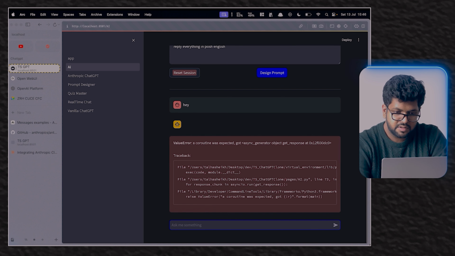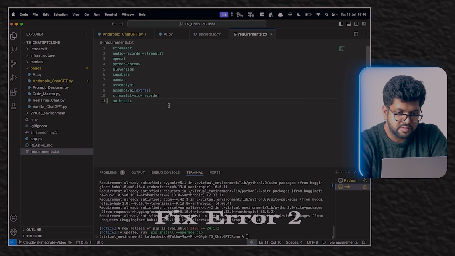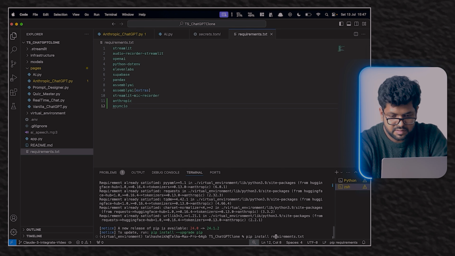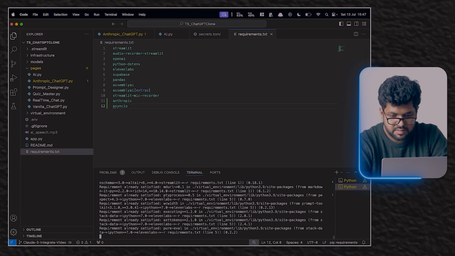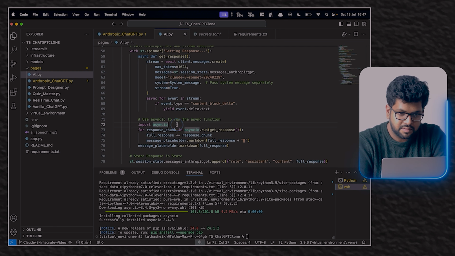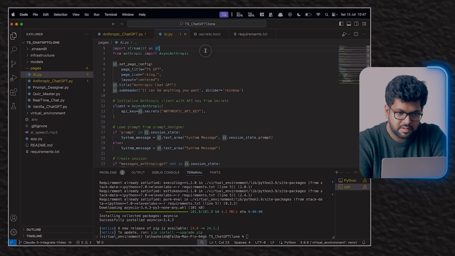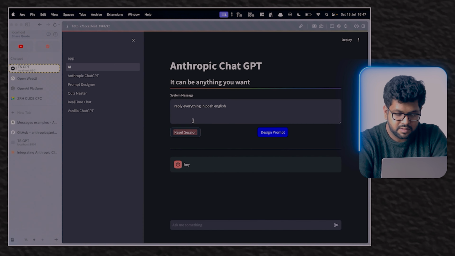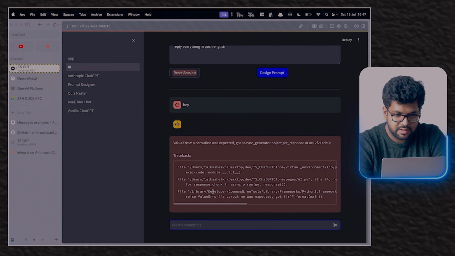Session. I don't have async installed. Install requirements. Okay, there you go. Let's put this import statement here. All right. Let's run this again.